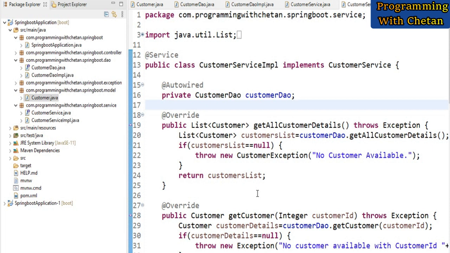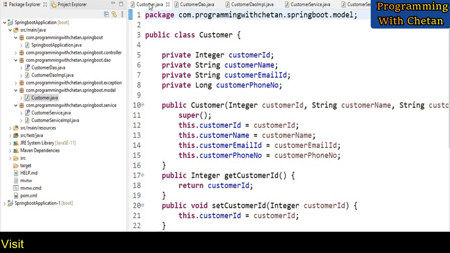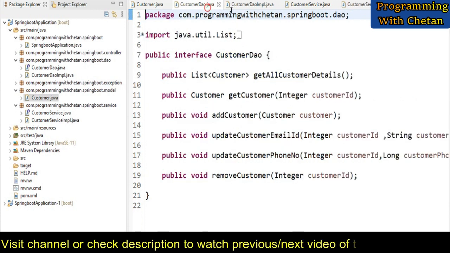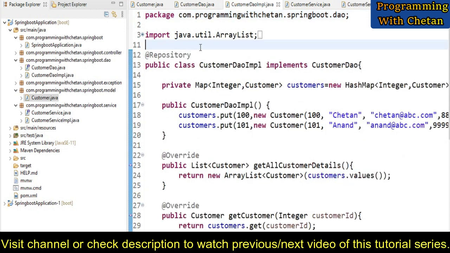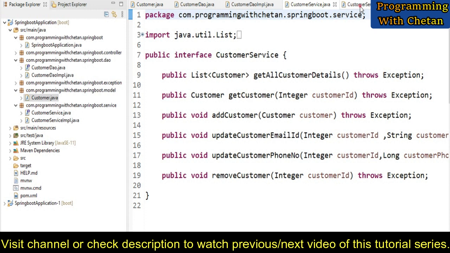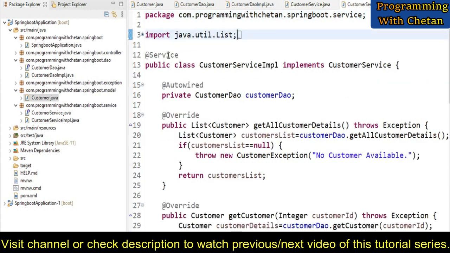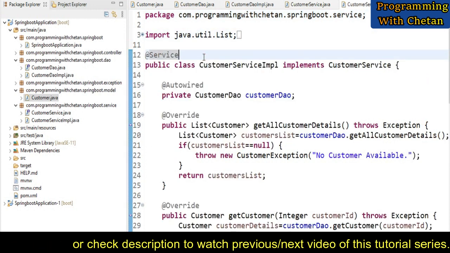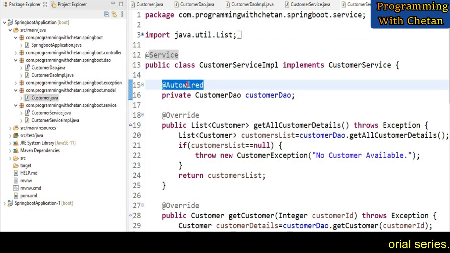Hello my dear friends. Till now we have discussed how we can create our model layer in our Spring Boot application, and we have also discussed the creation of a DAO layer or a repository layer. In our previous video we discussed a service layer, and inside a service implementation class we discussed two important annotations, that is @Service and @Autowired.